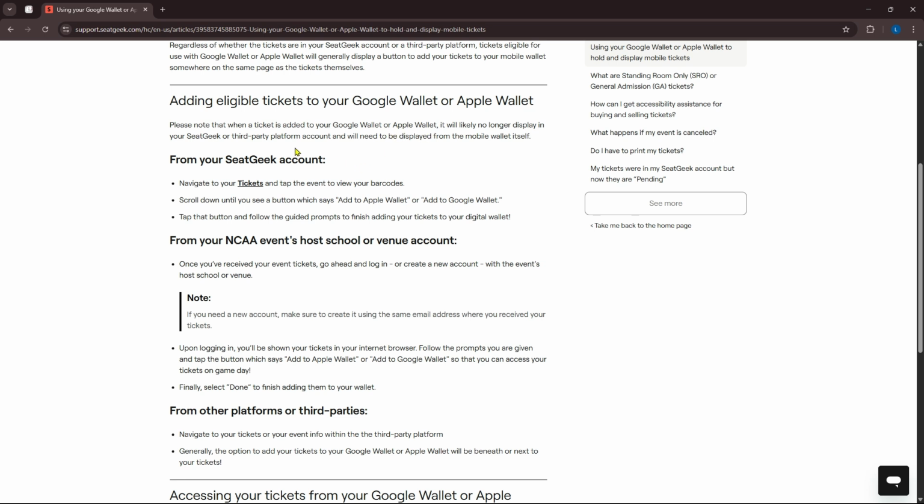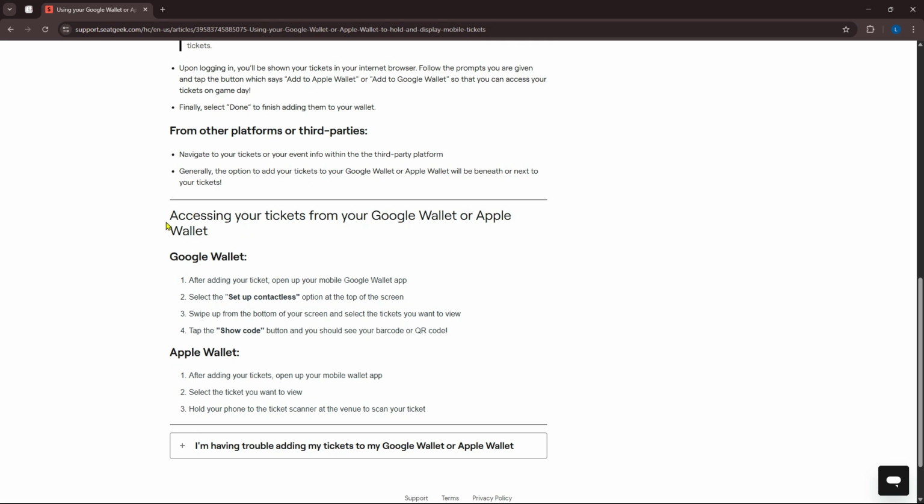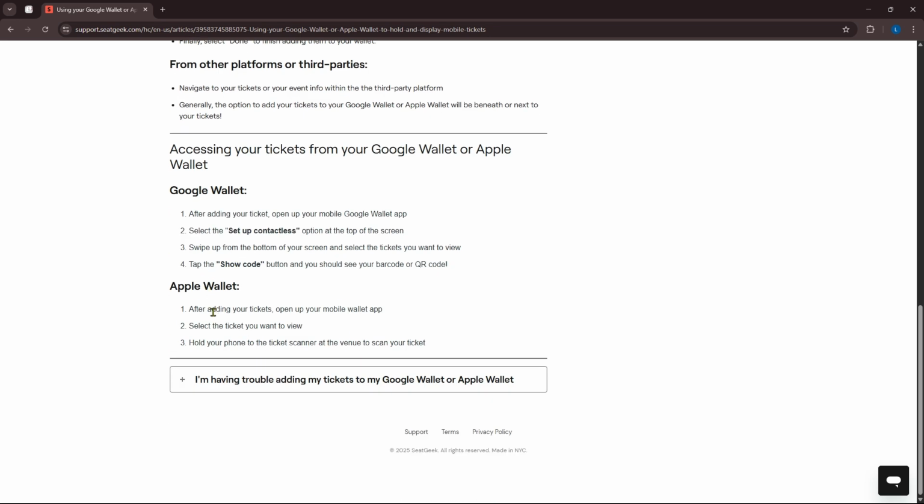So let's begin. By the way, this is an official tutorial from their page. You want to go to your SeatGeek account and then navigate to your tickets and tap the event to view your barcodes. Then scroll down until you see a button which says Add to Apple Wallet. Tap that button and follow the guided prompts to finish adding your tickets to your digital wallet. And that is all.